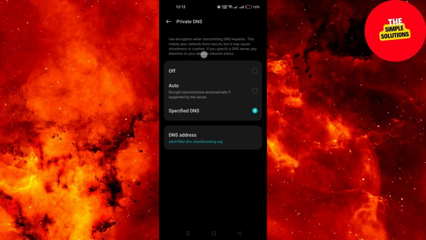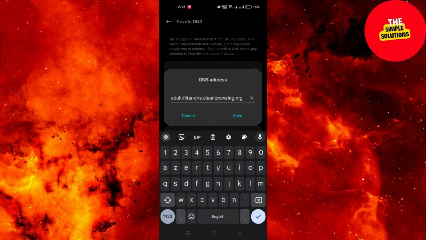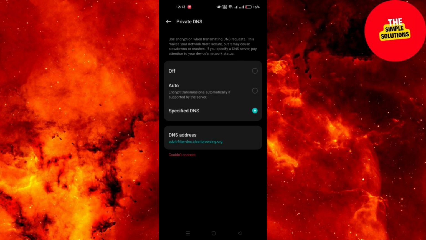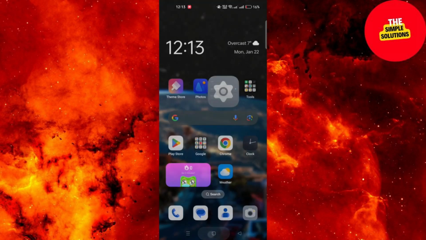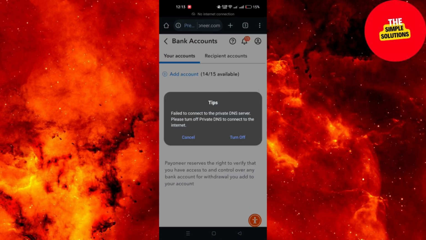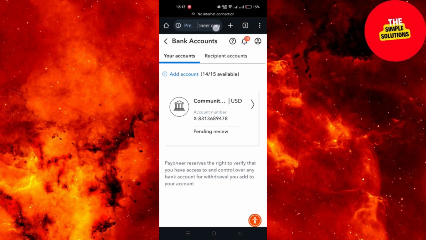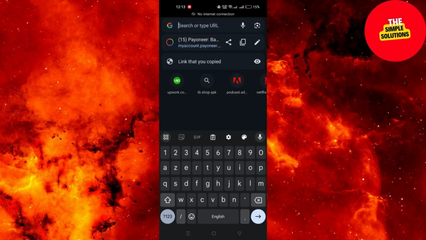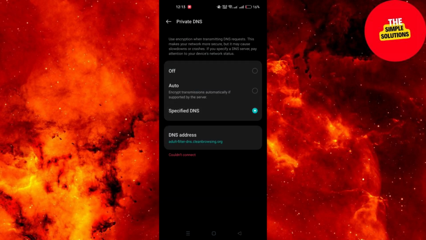5. Type in the provided DNS address, and I will show you right here on the screen. 6. Tap on Save to apply the new DNS settings. 7. Open the Chrome browser or any browser on your phone and check if explicit websites are now blocked. 8. Confirm that explicit content is no longer accessible on your browser.